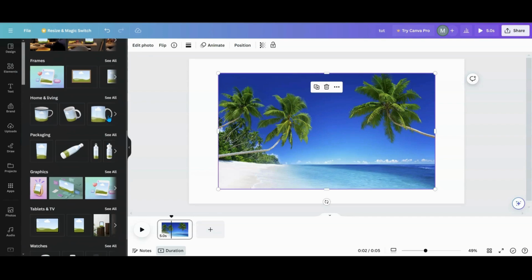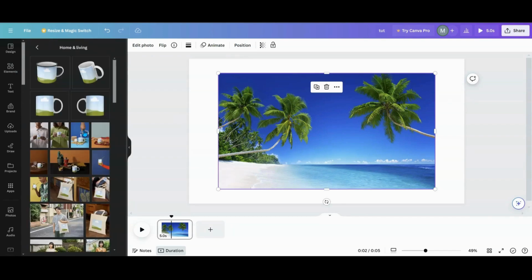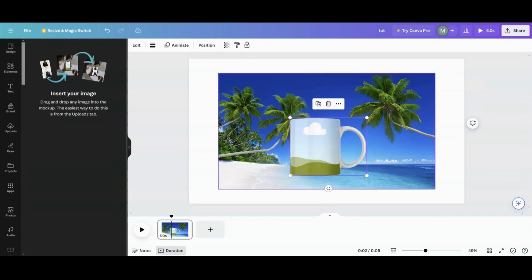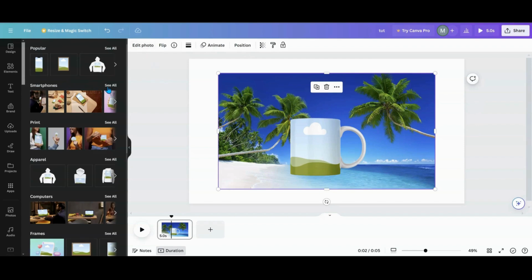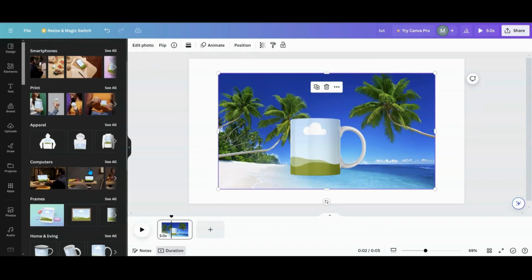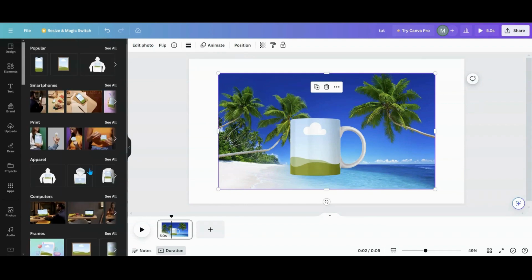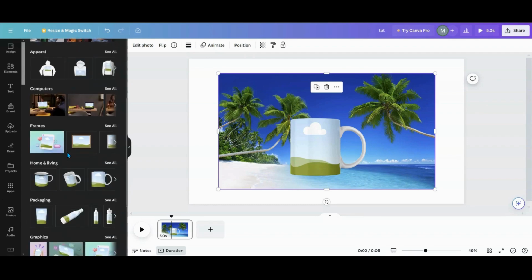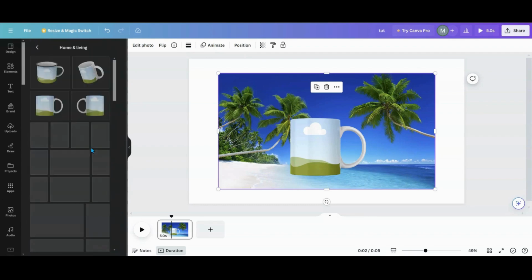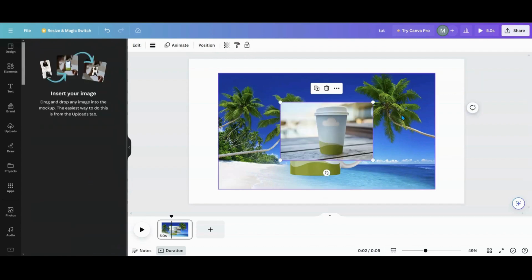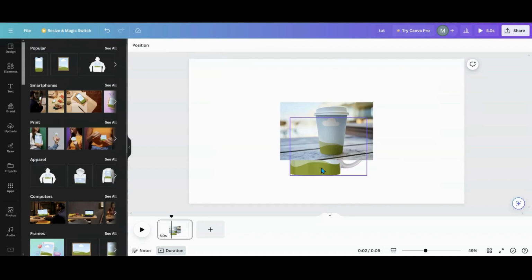I am going to go into home and living so I can grab something. Some of them are already with no background to them, like this coffee cup, where you can just use this as it is. And some of them have a background to them. So I'm going to do one with a background and we'll go there. Where's my little home and living? And I am going to grab this cool little coffee cup here. So I'm going to get rid of these two.